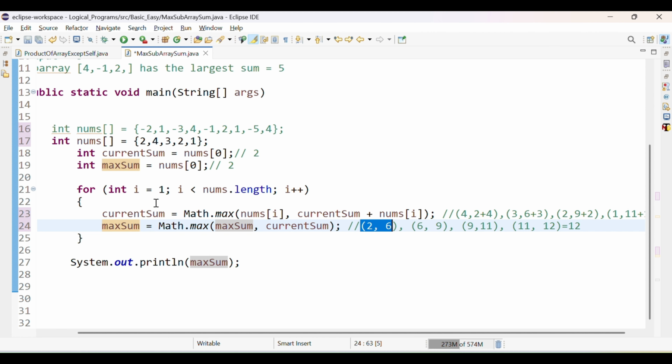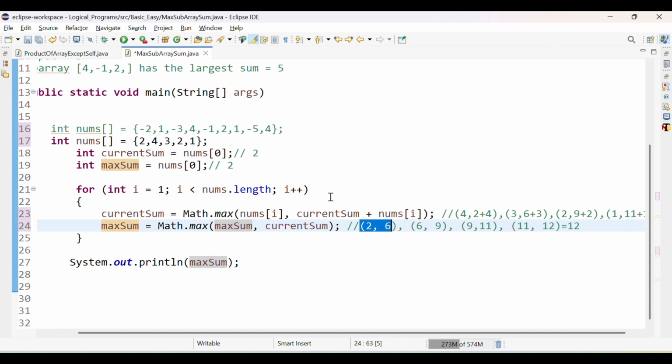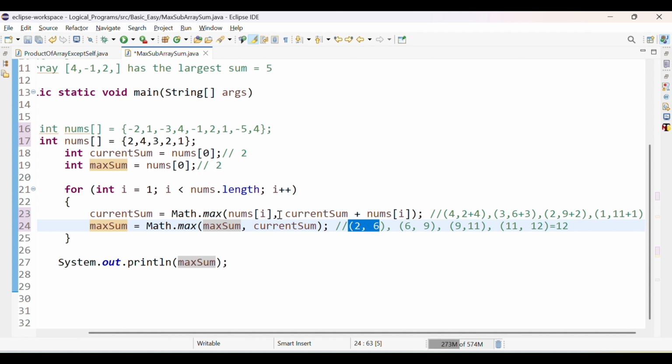For the next iteration, when the i value is 2, we will get nums of i, that is nums of 2, which is 3. So 3 comma 6, where 6 is the current sum value, plus again nums of 2, which is 3. So 6 plus 3 is 9, right? And between 3 comma 9, it will select the maximum value, so the current sum value will become 9.